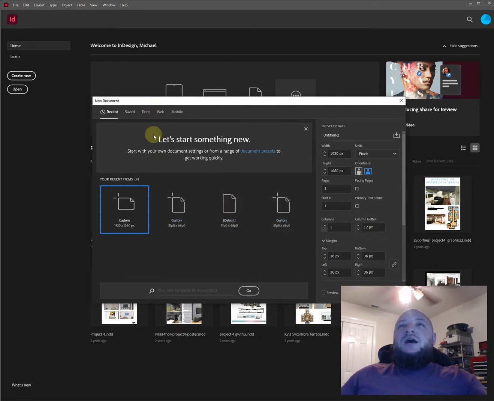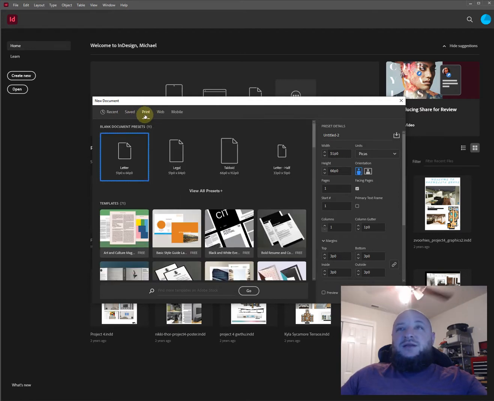When you're working in InDesign, you're typically going to be working in this print menu. You can do web and mobile, but Adobe actually has better tools for that, and other people have better tools for that too. In this case, let's do something more realistic to what you might actually be doing in here, like a 24 by 36 sheet of paper.